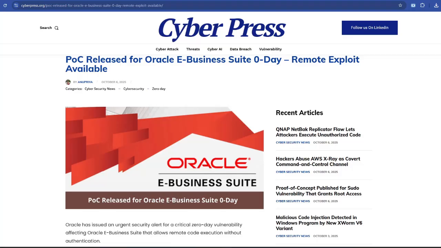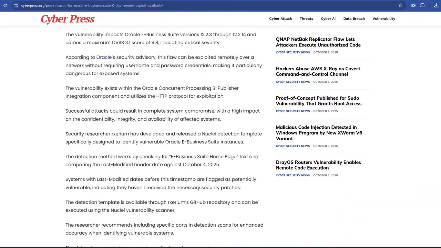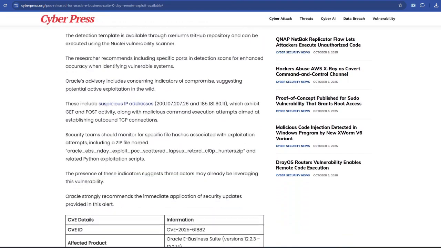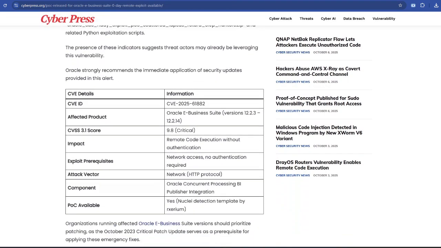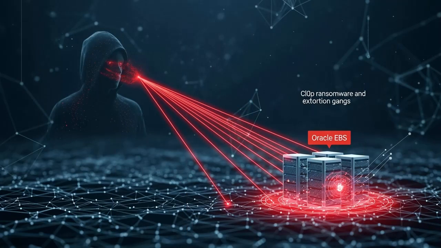Now, public reports mention active exploitation, data exfiltration, and extortion campaigns using this exact flaw. Even worse, researchers later confirmed that proof-of-concept exploit code surfaced online. Threat groups, reportedly including actors with ties to CLOP ransomware and extortion gangs, started scanning the internet for exposed EBS systems.